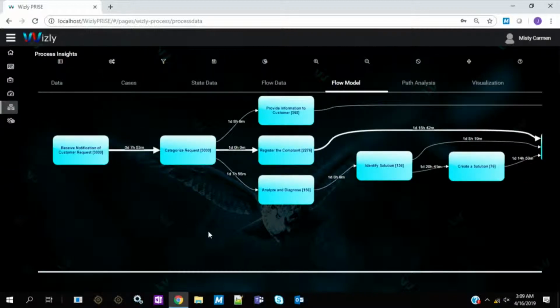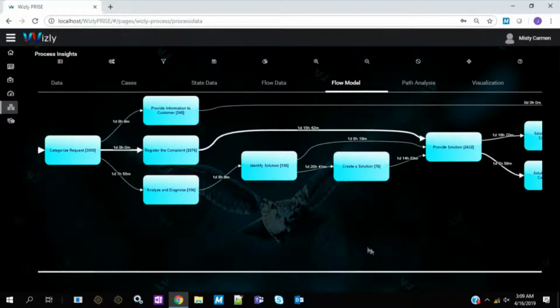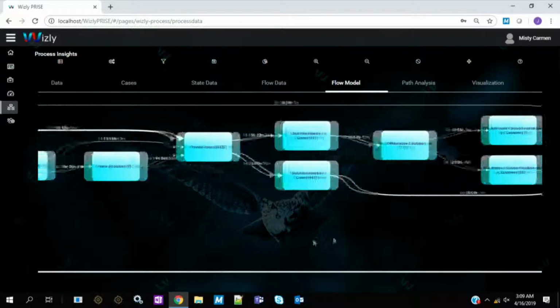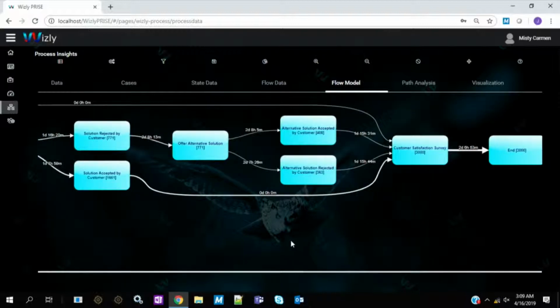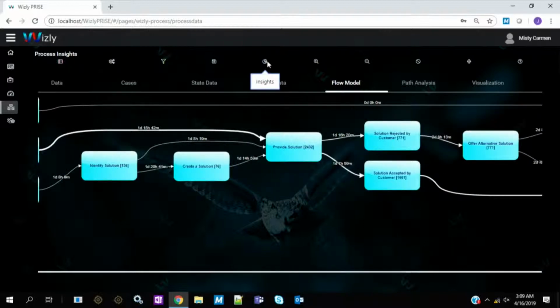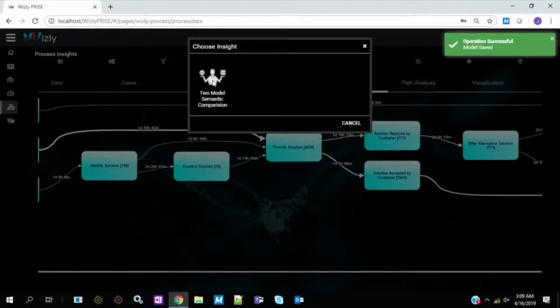But let's come to the flow model. The flow model actually tells you the entire flow, the story of the process. Of course, you can do it vertically also, but I like to see it horizontally, so that's my default. And you can see 3,000 transactions in and 3,000 transactions out. Now, the first analytic: we'll click on the Insights button.